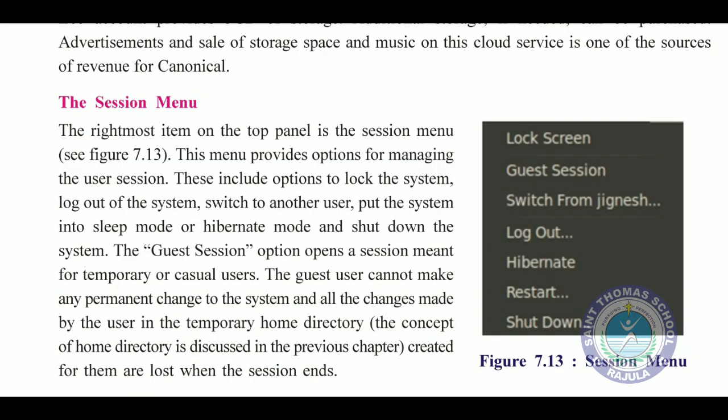Hello students, now we will discuss the rightmost item of the top panel, that is the session menu. Here in the menu we can see lock screen, switch user, logout, hibernate, restart and shutdown. We have already discussed all these modes in chapter number 5. Lock screen means that whenever you are not using your computer for some time, no other person can log into your system.